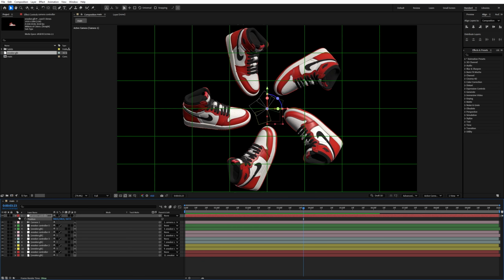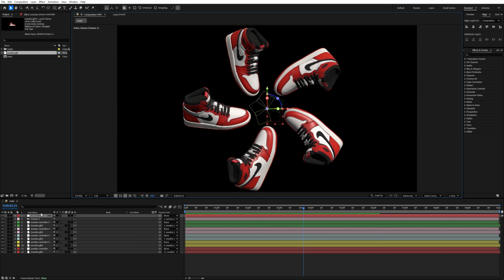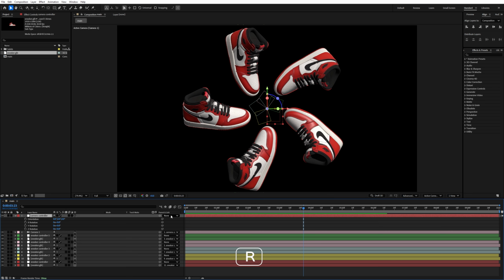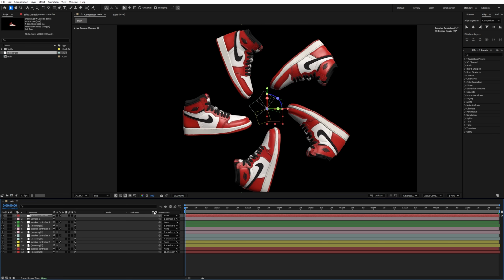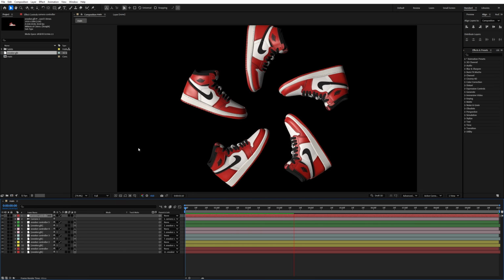Now we will remove this grid. So click on this icon and disable the proportional grid. After that we will make the wheel rotation. Press R, go to the starting, and we will play with the Z rotation. So add a Z rotation keyframe in the starting, and go to the end and make the Z rotation 1. So it will rotate one time in 10 seconds, and it's looking really amazing now.